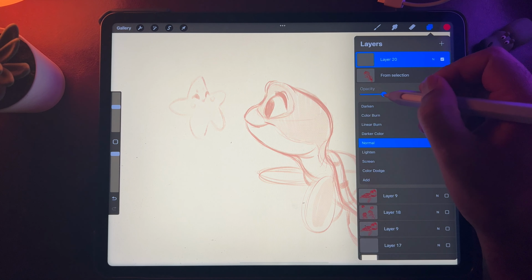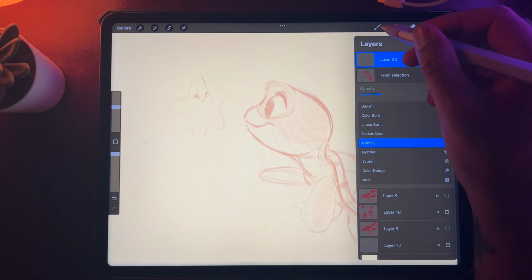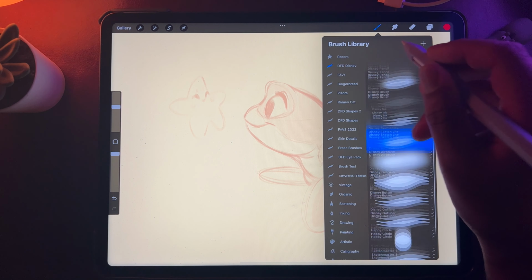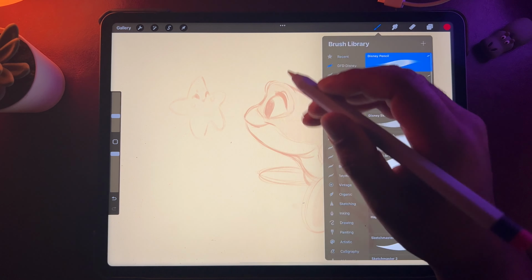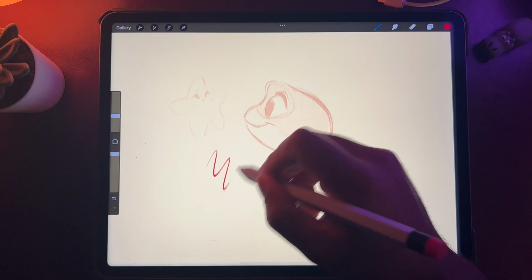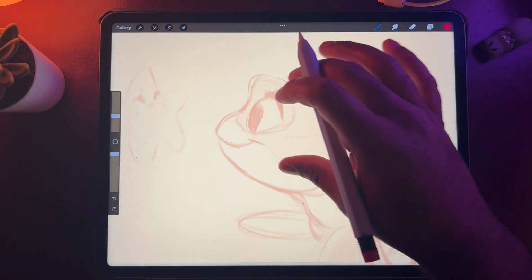So first I'm going to lower the opacity of that layer. And I'm going to use a Disney pencil. Okay, that looks pretty good.